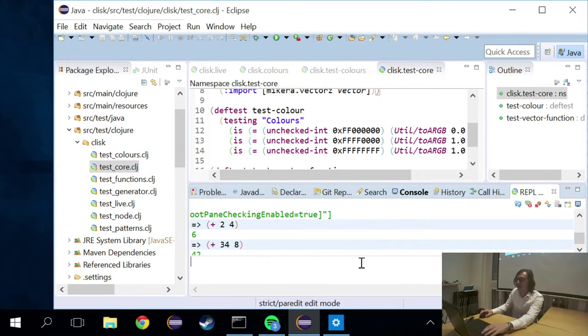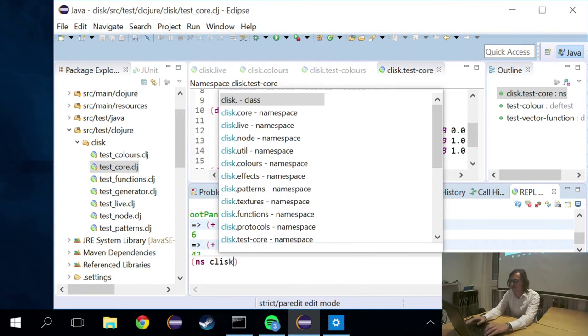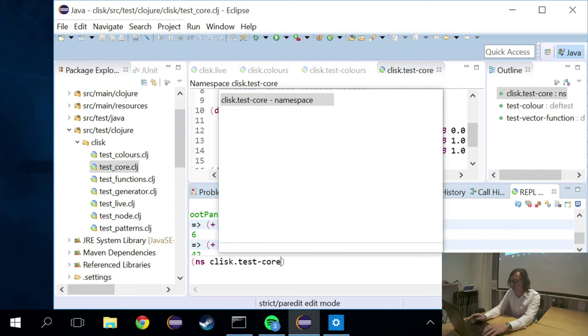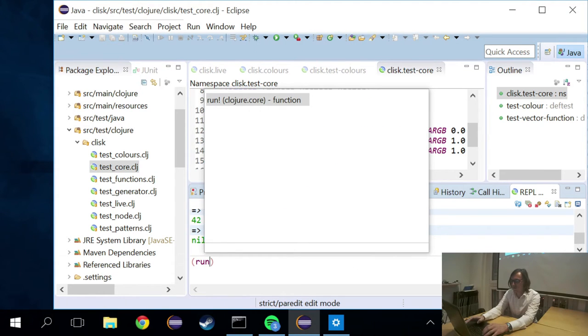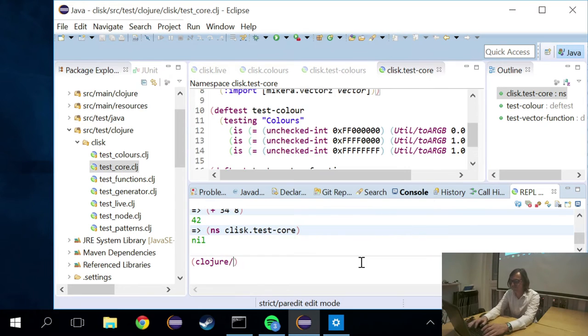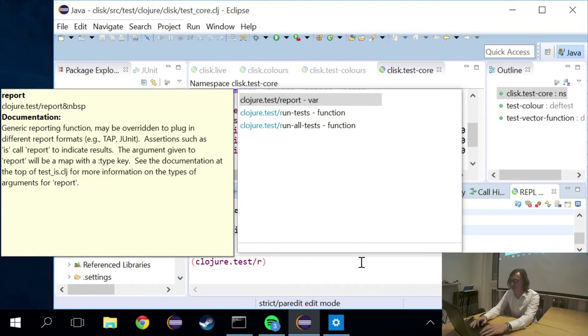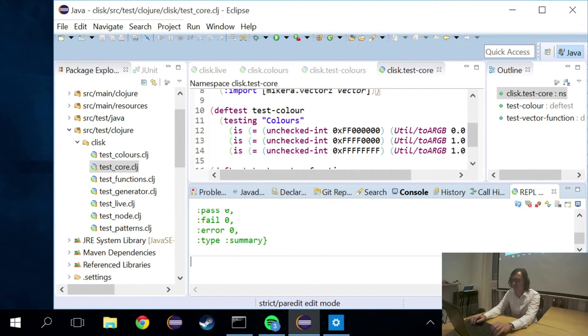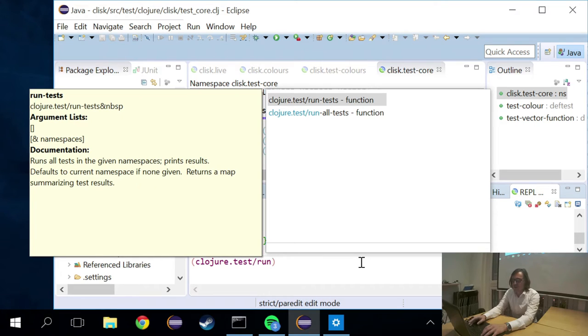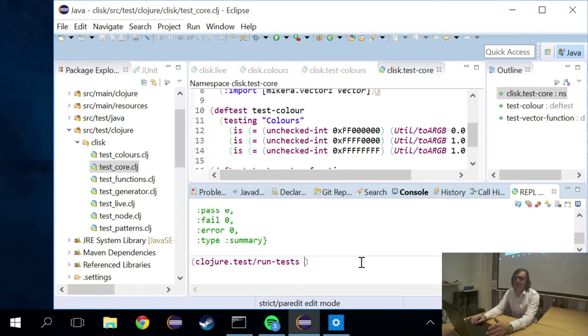So you can... let me just test. I think it's a function. Okay, so it's run-all-tests, which runs everything. There is a run-tests with a namespace. So if I just want to test a particular namespace, you can say just run the tests in a particular namespace, which is kind of useful if you've got a big source file and you just want to test some submodule.